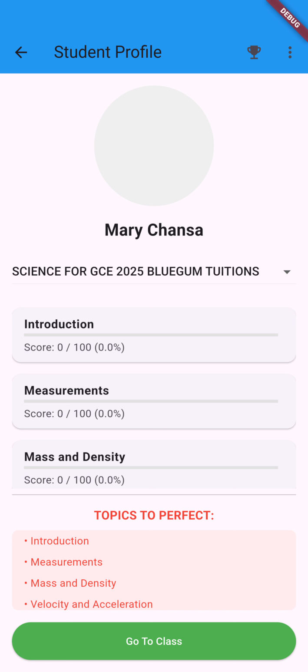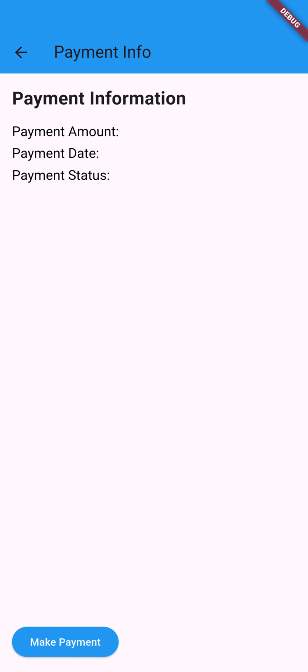Again, after a month, when your payment has finished, because you pay for a month, the go to class button will stop working, because you can't join class if you have not paid. So what do you do if you want to make payment? You have to go on the top right where there are three dots. When you click there, it says payment info. When you go on payment info, it will give you more information here.